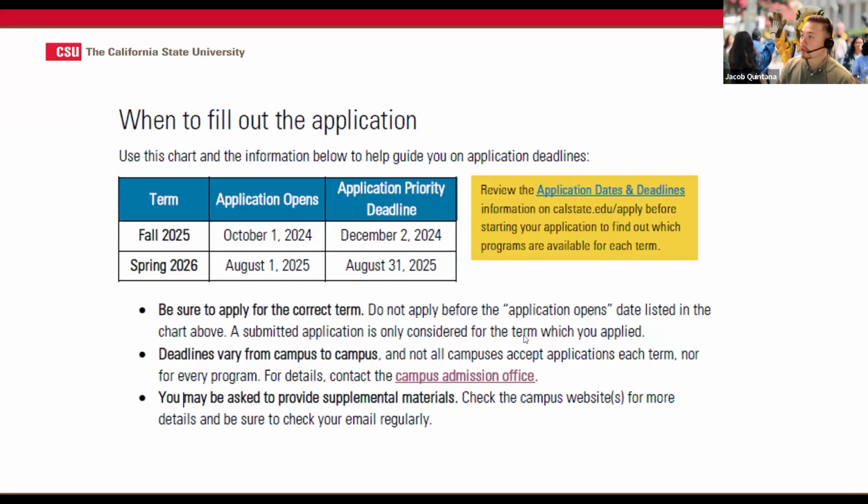The earlier you start the application, the earlier you can submit it and get that peace of mind. Okay, so again, August 31st is the deadline, and today is August 12th. So that leaves a little bit over 2 weeks to complete that application. Okay.